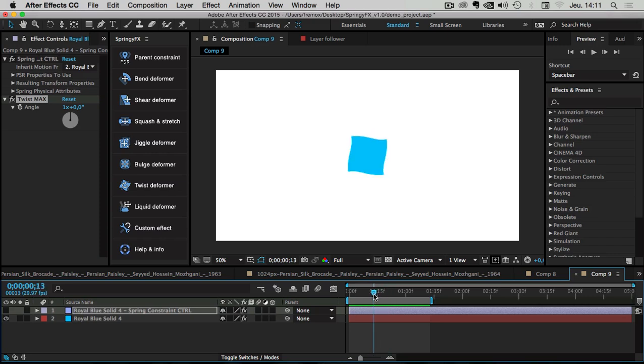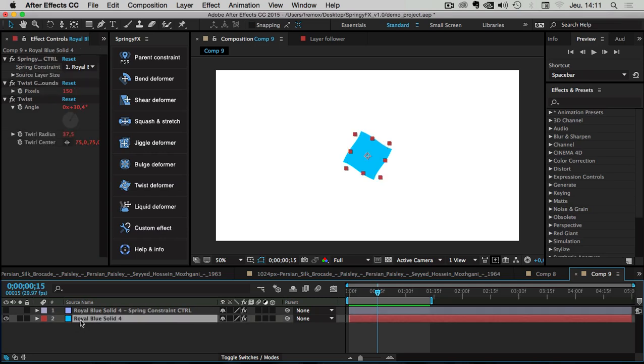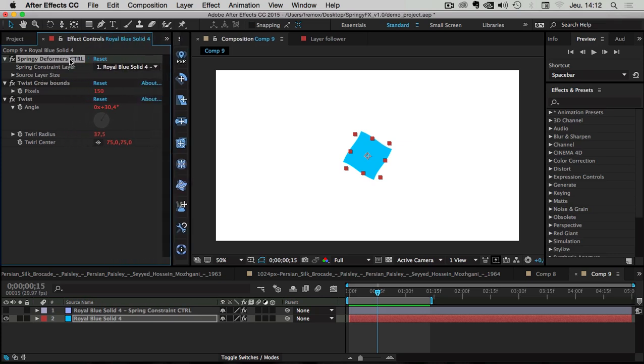The second way to customize the look of this is to play with the one option that I've shown you at the very beginning of the tutorial, and which is only useful for this case. So it's directly on the layer itself. You have the pseudo effect called Springy Deformers Control. I've told you that you can't remove this pseudo effect. If you do this, you'll have some expression problems, so do not delete it.